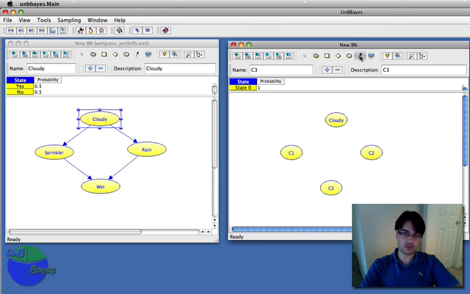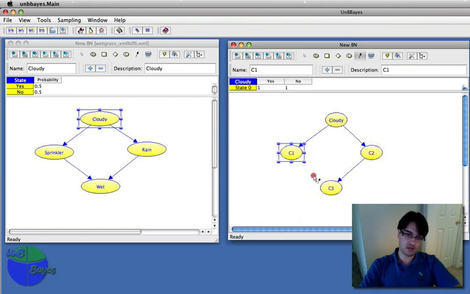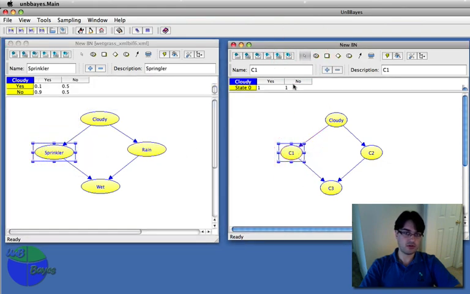If you go here to insert edge, you select the source node and you drag all the way to the destination node and you let go of the mouse and you create a new edge. So we're going to do that for all the nodes we need. There we go, we just did that. Now let's change the names and the values for those nodes.